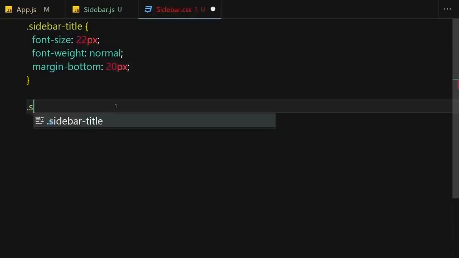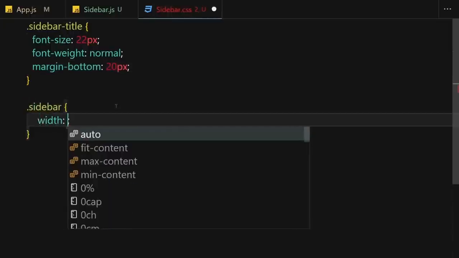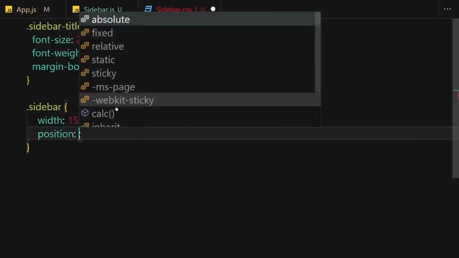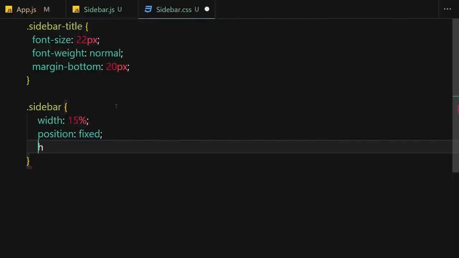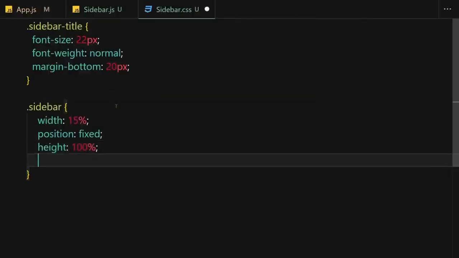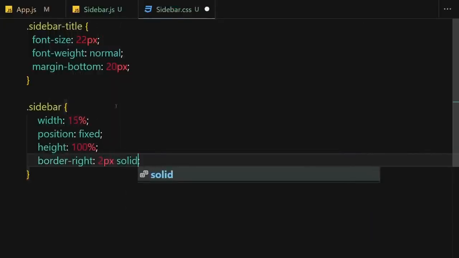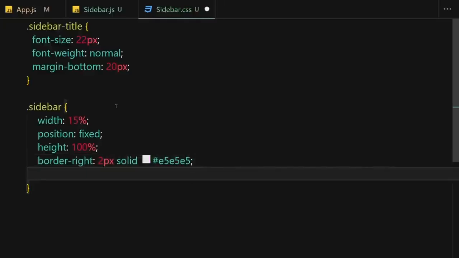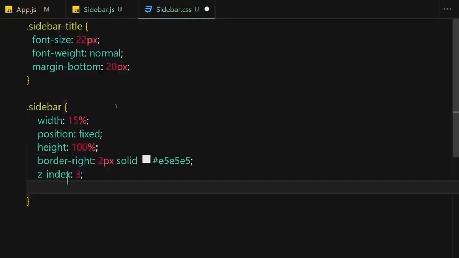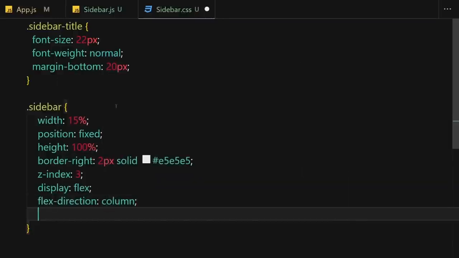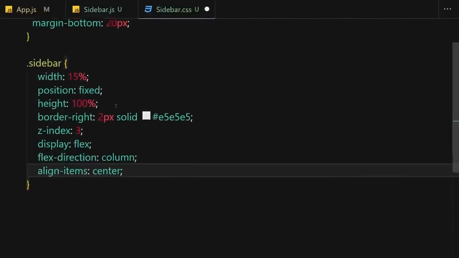Okay, so then I'm going to be selecting my sidebar, and I'm going to just provide a 15% of width to it. You can just specify however you want, and then I'm going to just provide a position of fixed to it. Height will be 100%, and then we have a border to the right. We have 2 pixel solid, and we are going to be reusing E5, E5, E5 one more time. Okay, so the Z index I'm going to just provide 3 to it, and display will be set to flex in this case, and flex direction will be now set to column, and align items will be also set to center. Okay, so that's that.